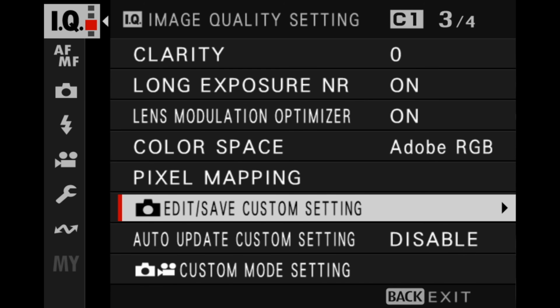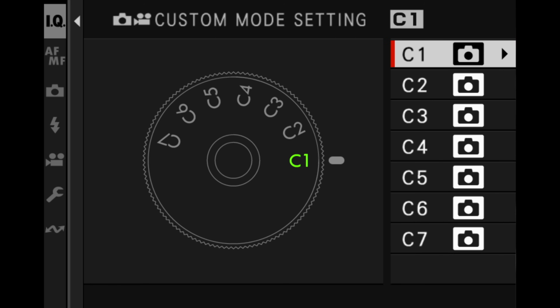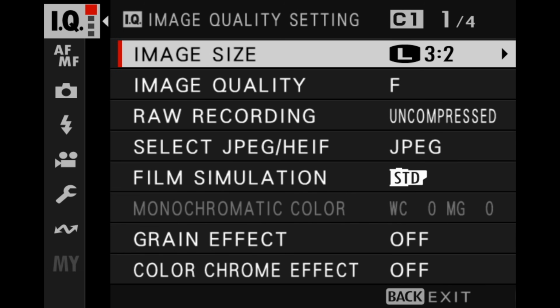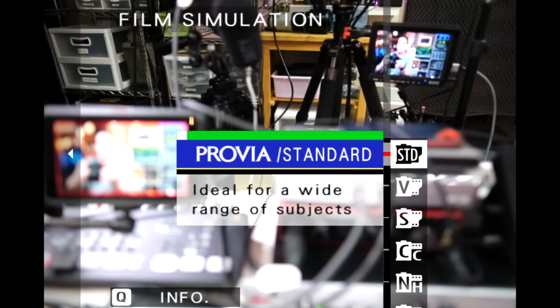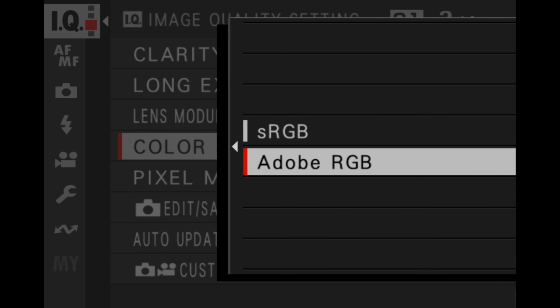Now, before you begin adding settings and setting it up, you need to tell your camera that the custom 1 is going to be either stills or video. To do that, go into custom mode setting and pick the custom one you want. In our case, it's C1 because that's the one we're setting up. And I'm going to choose still. I like to have a 3:2 aspect ratio, and I like to shoot in fine RAW. I'll choose Provia for my film simulation, and for my color space, I prefer Adobe RGB.